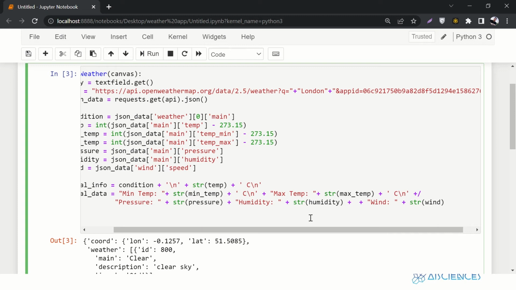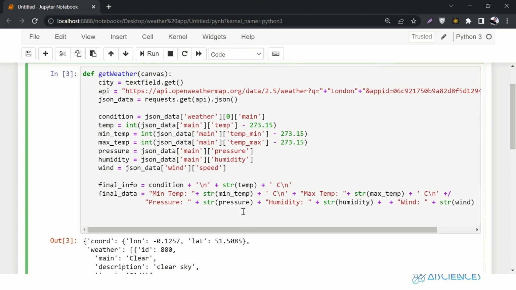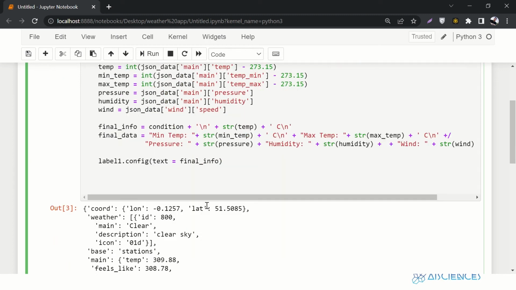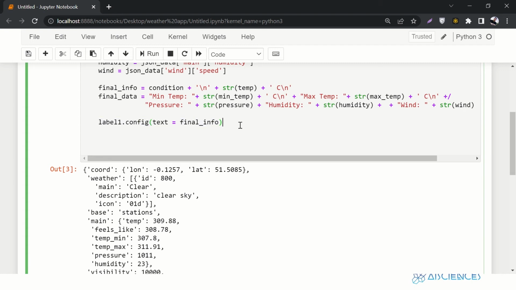Now the next thing is, what do we want to do next? Okay, so the next thing is label 1 dot config. Now what is this label 1? This will be coming out of canvas. Just wait for a while and you will get to know what label 1 is. So its text would be final info, and for label 2, text would be final data. Great. Okay, so our function is almost complete. Not almost, but actually completed.